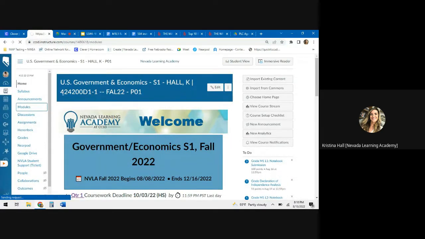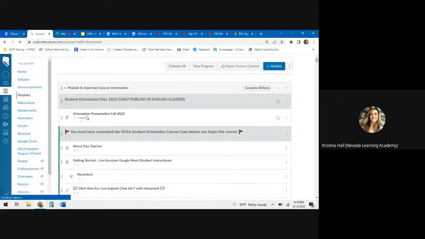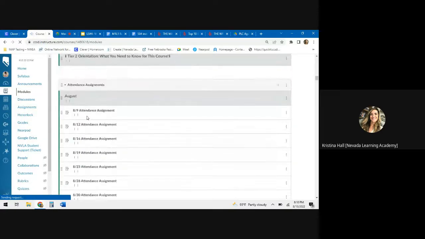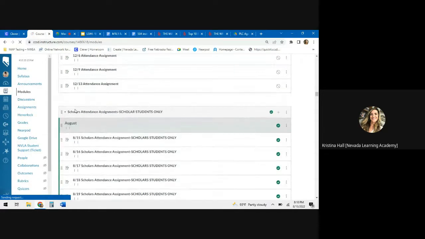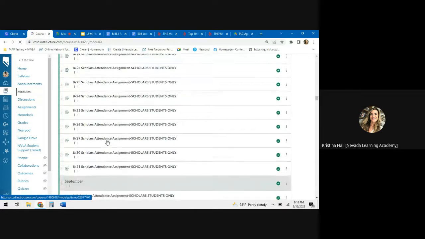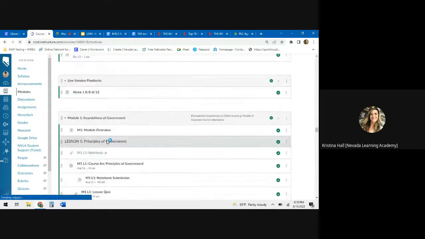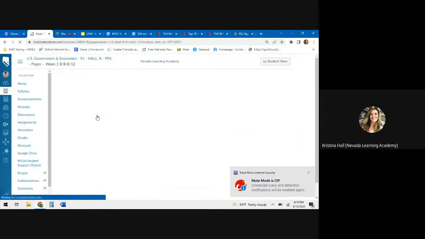If you're in Canvas and you go to the modules tab, you're going to scroll down past module 0 and the introduction module, and keep scrolling past the attendance module. You're going to find the Scholars module. If you're in the Scholar program, this is where you'll take attendance every day. And then before you get to module 1, I have inserted a new module called Live Session Playbacks, okay? Our first page has been inserted, and this is week 1, 8-8 through 8-12. If you click on this, this is where you'll find the first week of playback.